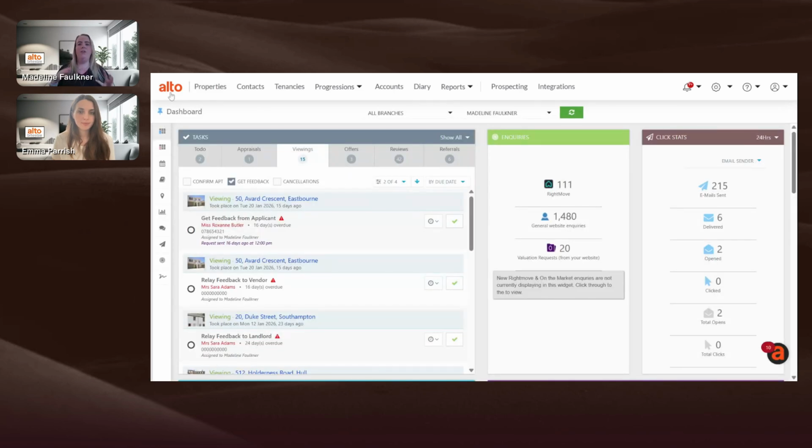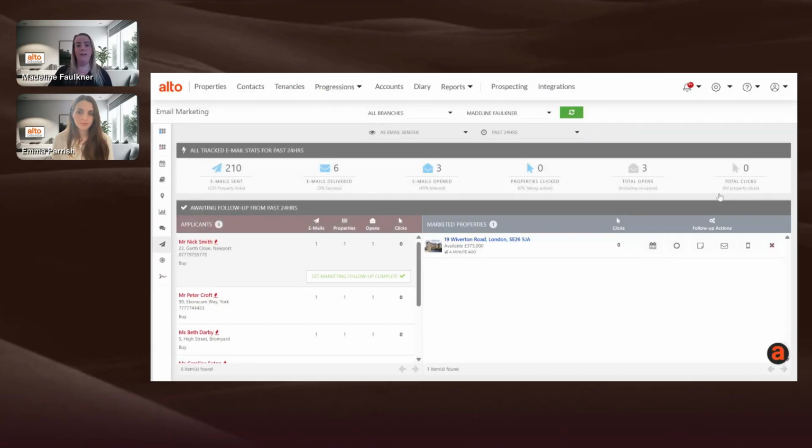So moving over to the follow-up, which is the key area, on your main dashboard, you're going to find click stats. This is pretty much what we would like to say is real-time data. As your prospective buyers or renters are clicking on these properties that come through to their email, you're able to see exactly what is happening with it. So we can see here, it's actually 19 Wiverton Road, which is brilliant. We can see here, for example, this has been matched out on the left.